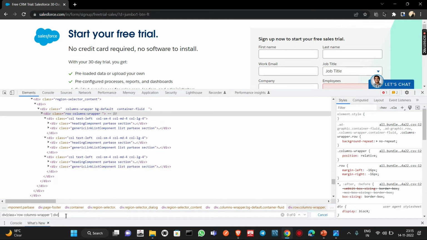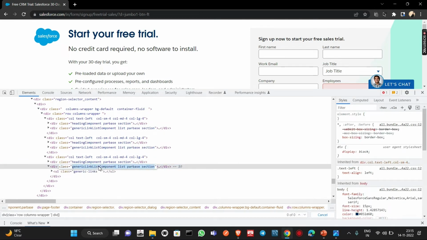For example, if you want to select a particular subchild, then you can provide one more class and its value in single inverted commas. You can see that this particular div class equal to generic linked list component list pair base section has been selected, and there are 3 of this kind, right? So 1 out of 3 got selected. We are not concerned with uniqueness right now. I just want to show you how we can select a particular subchild.